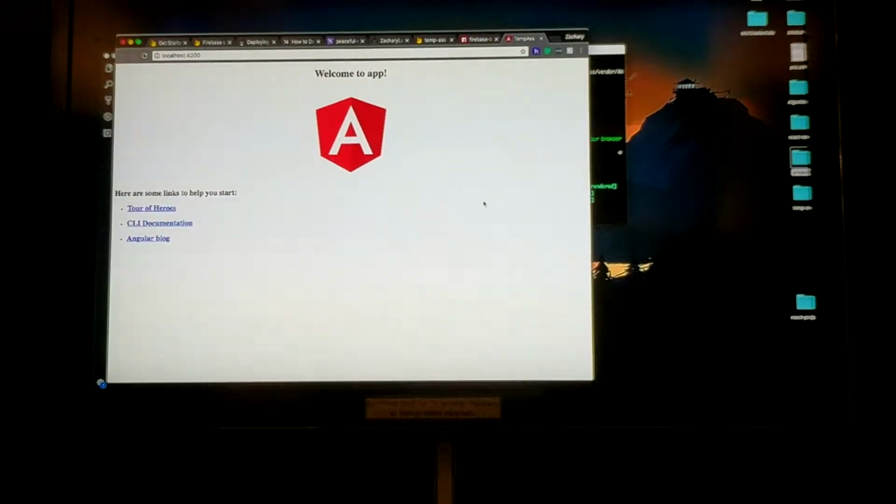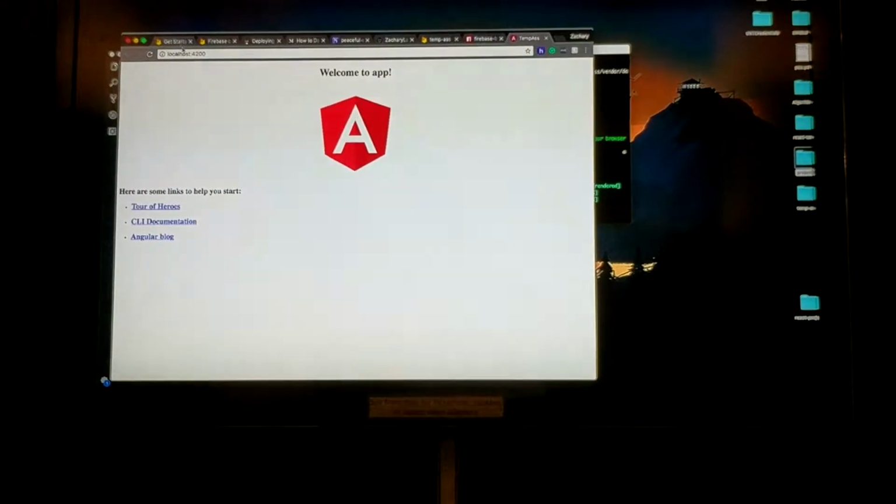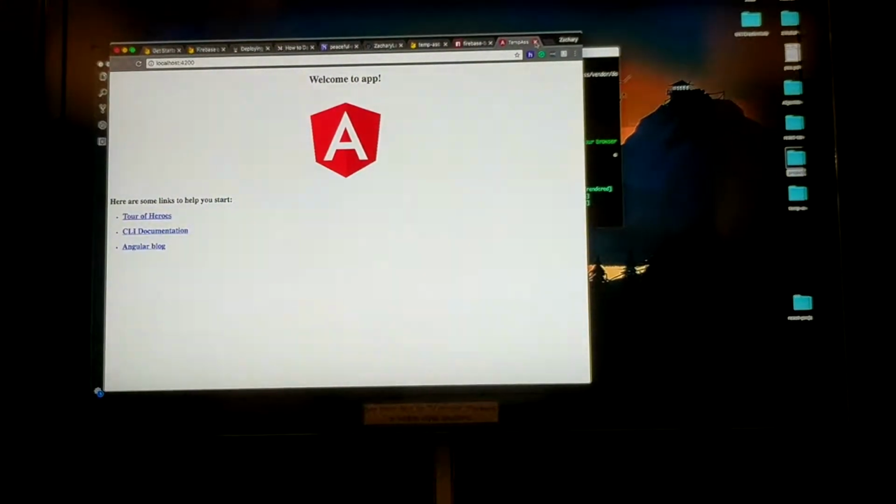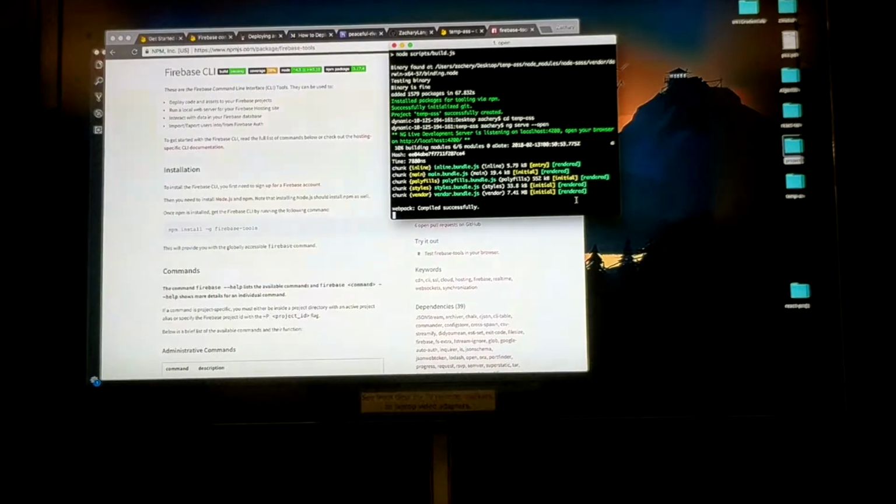But here's our basic localhost here. You can see that it works. The basic HTML app is all starter code. We don't need this right now. Okay, we're going to go ahead and close this.